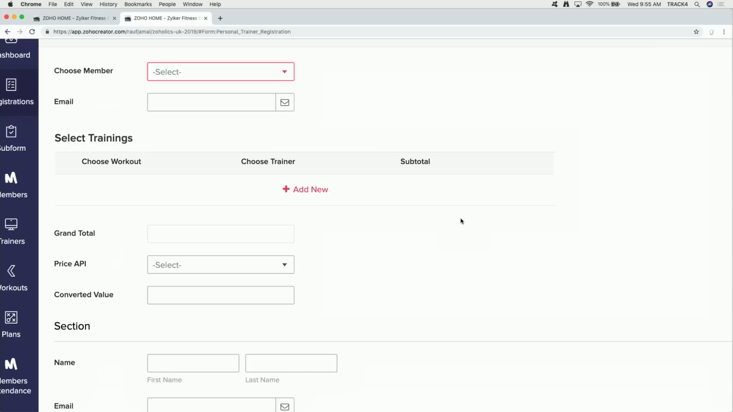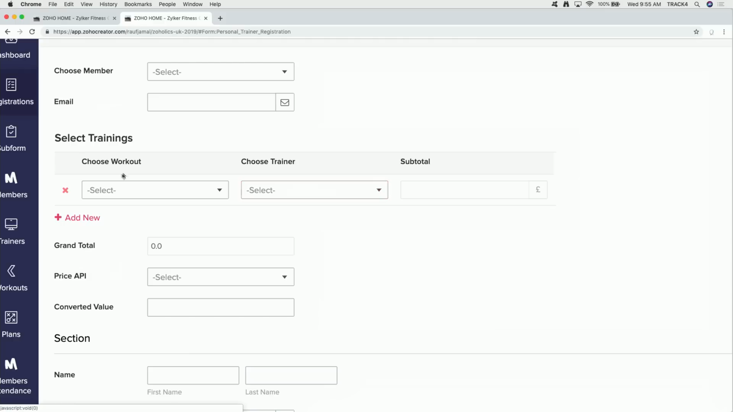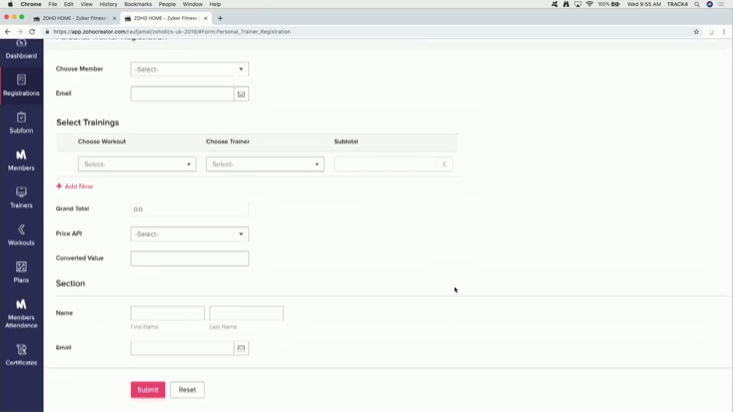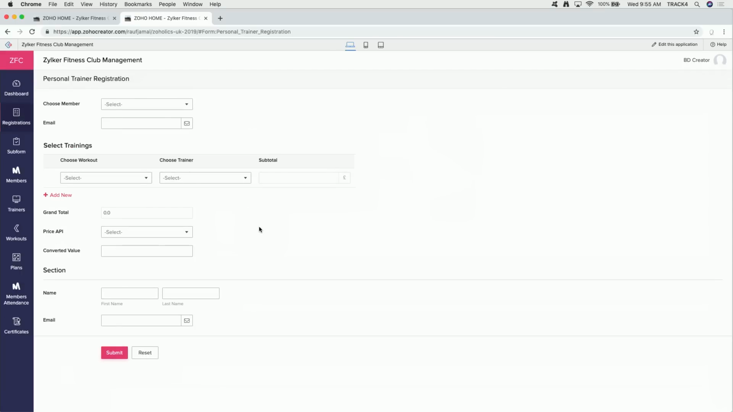A subform is basically the option to embed a form inside a form. So if I click Add New, I can have multiple fields on this one field itself. So think of it as essentially just a form inside another form, right? So this is what a form looks like on the live mode.